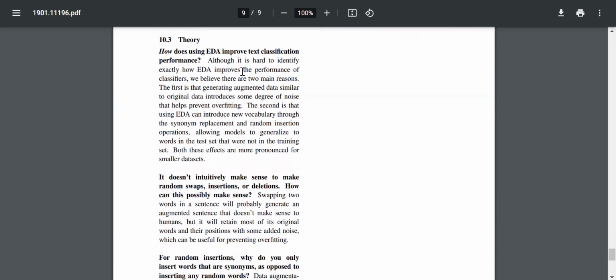Alright. So how does using EDA improve text classification performance? Although it is hard to identify exactly how EDA improves the performance of classifiers, we believe there are two main reasons. The first is that generating augmented data similar to original data introduces some degree of noise that helps prevent overfitting. The second is that using EDA can introduce new vocabulary through the synonym replacement and random insertion operations, allowing models to generalize to words in the test set that were not in the training set. Both these effects are more pronounced for smaller datasets, because in smaller datasets, the number of synonyms for a word might be limited.